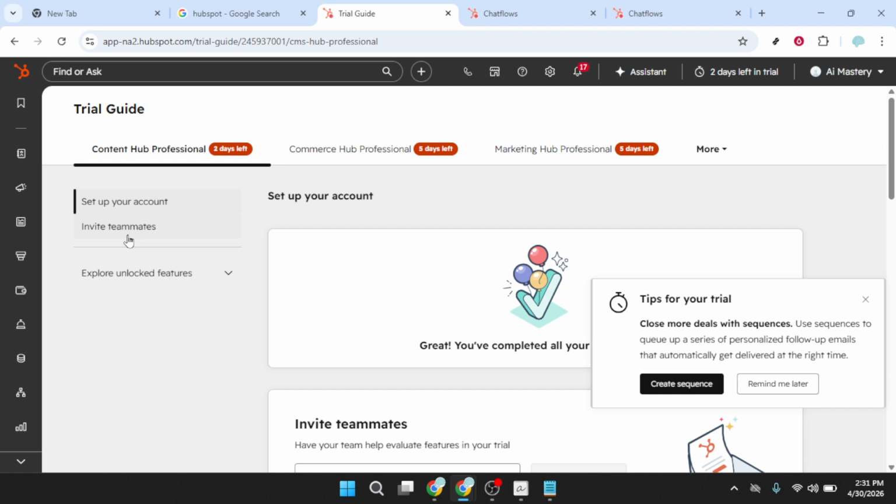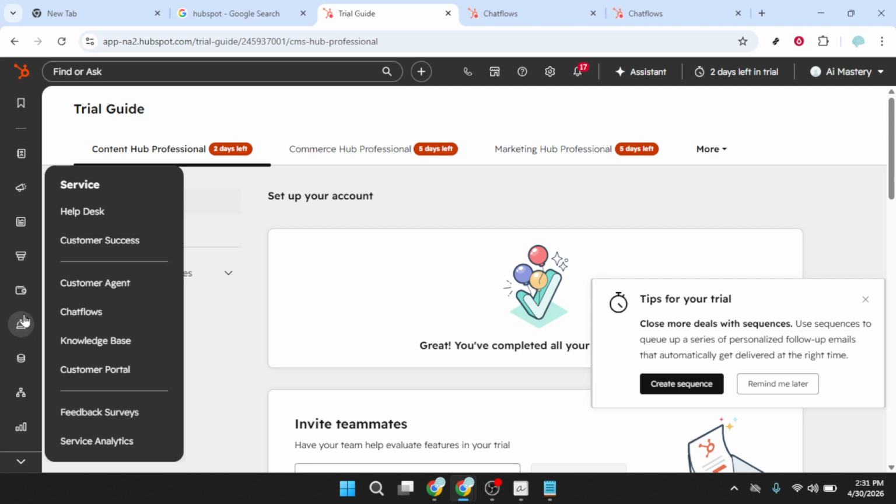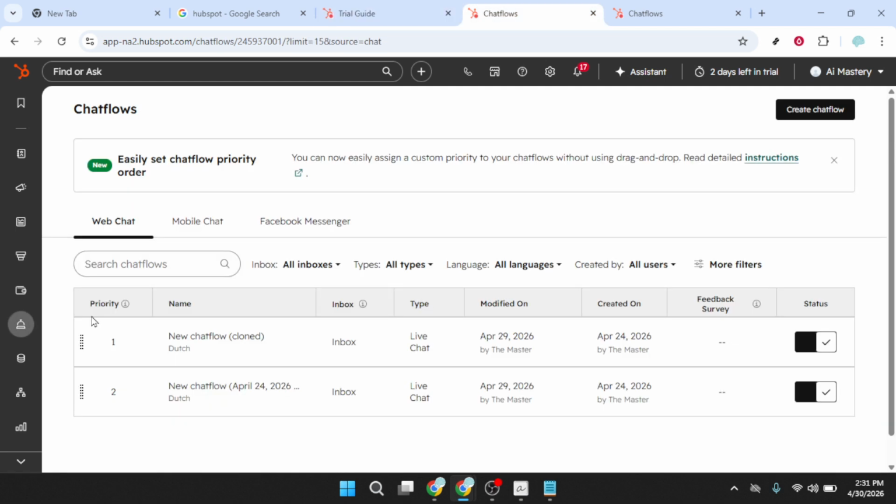Once you're in, move your mouse over the left sidebar and locate the Service section. From there, select Chatflows. This takes you to a list of all the chat flows in your portal. If you manage many chat flows, you can scan by name or use the page's search and filters to quickly find the one you want to adjust.